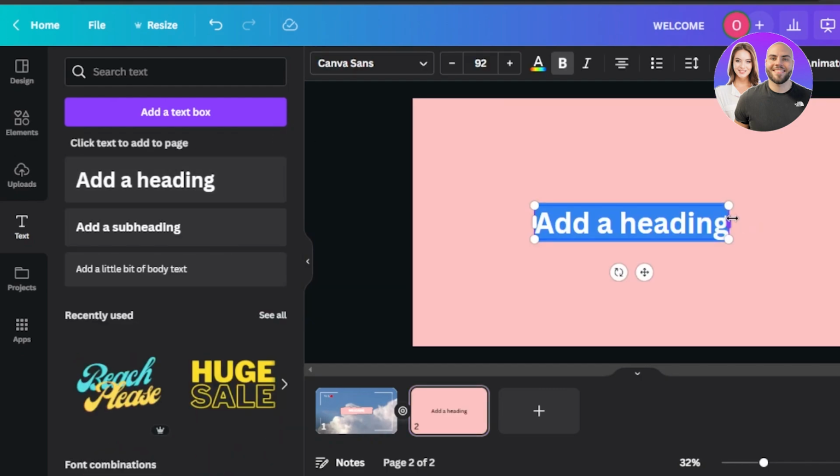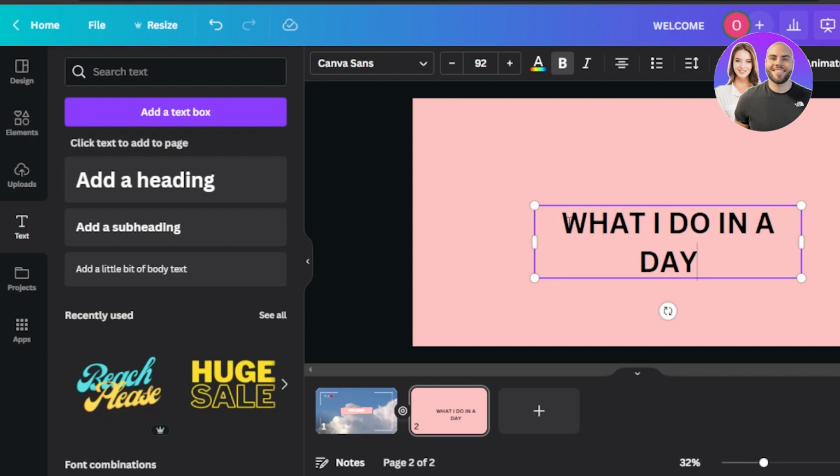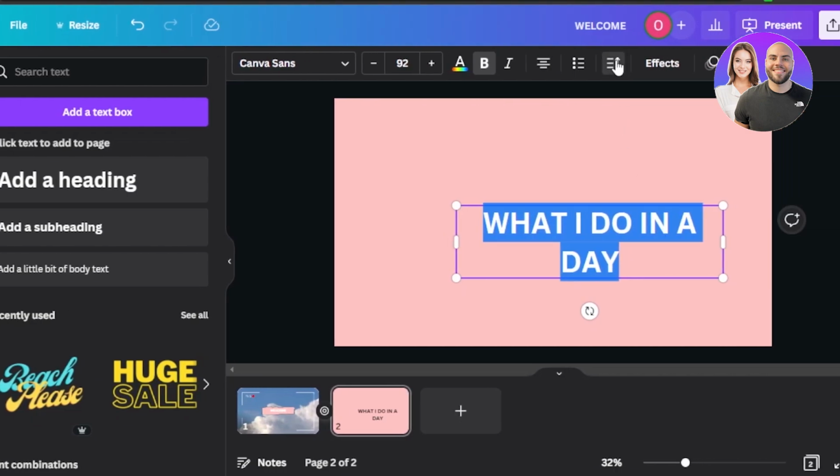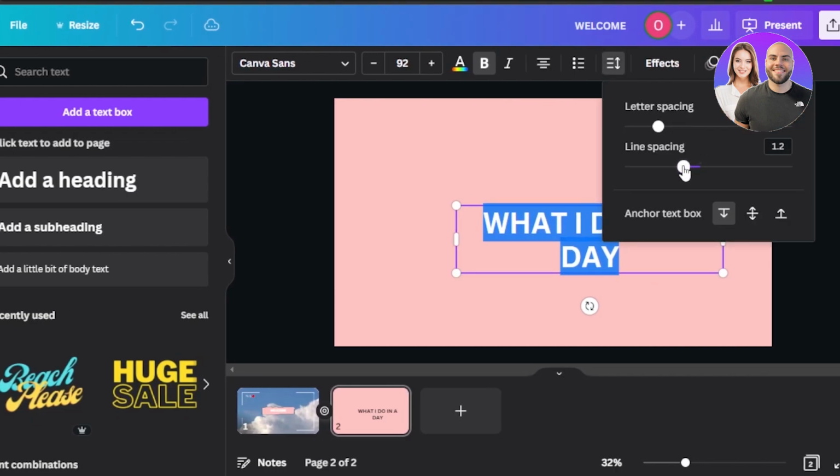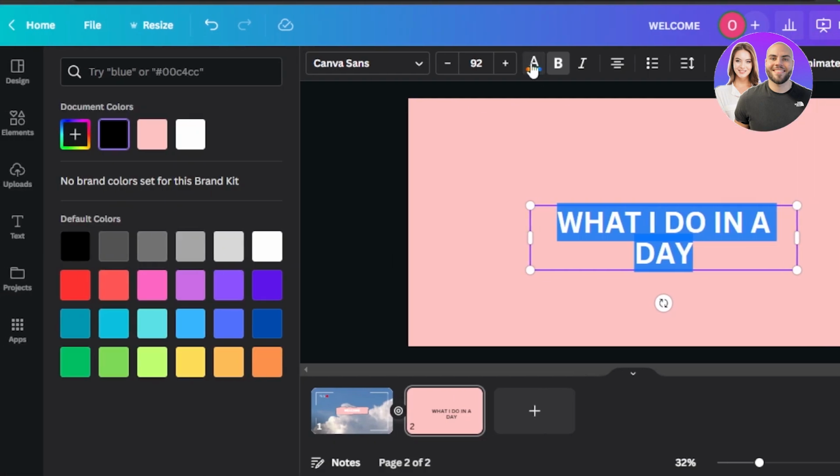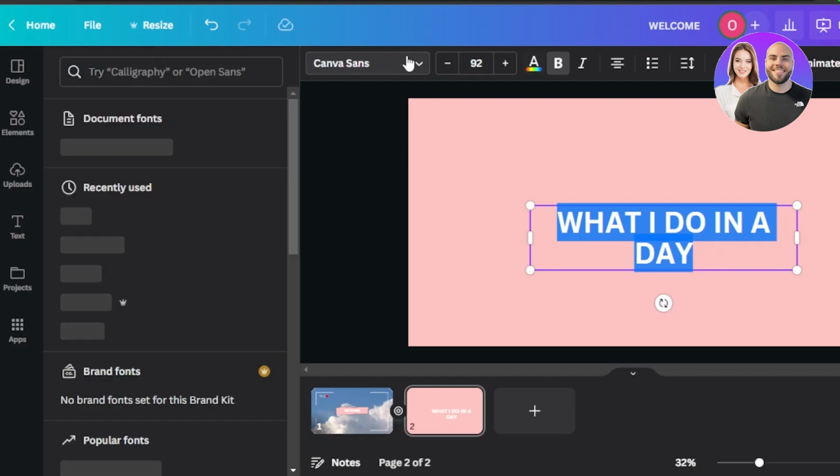So I'm going to add a heading here, and now I'm going to add, let's say, what I do in a day. And then we can actually decrease the line spacing a little bit so that it doesn't look that far away. I can change the text color. So the text color, I will change it to white. Now we're going to go to the fonts here.